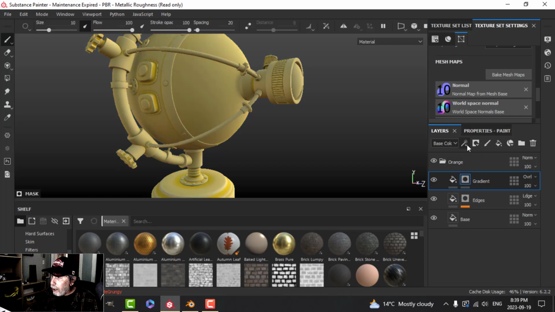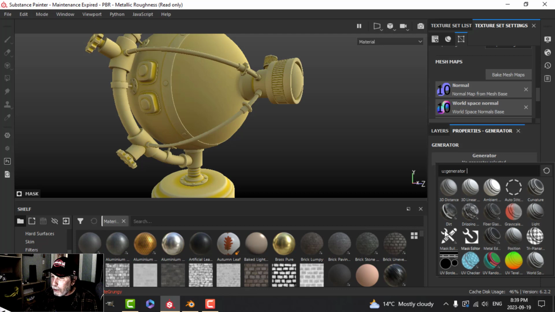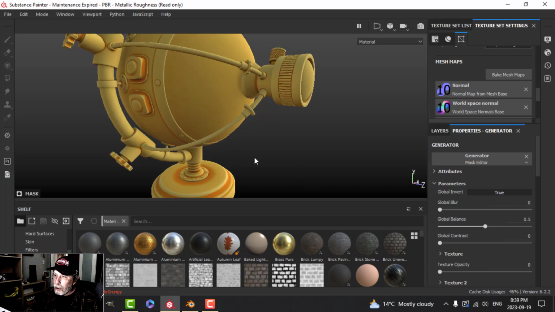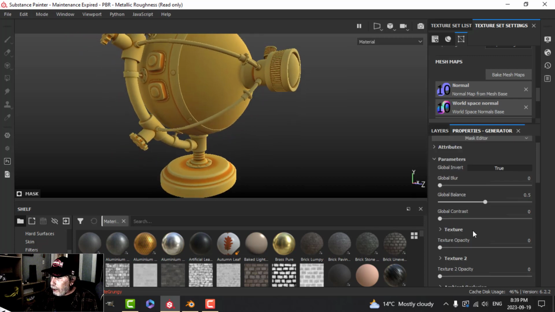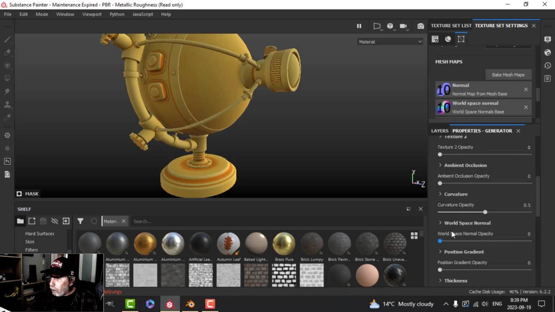I'm going to add a black mask and a generator, and again I'm going to use the mask editor. And I'm going to turn global invert on, so I have this. And I'm going to leave that. I'm going to come down. This is where I want to change the world space normal to about 0.8 or so. Try that.